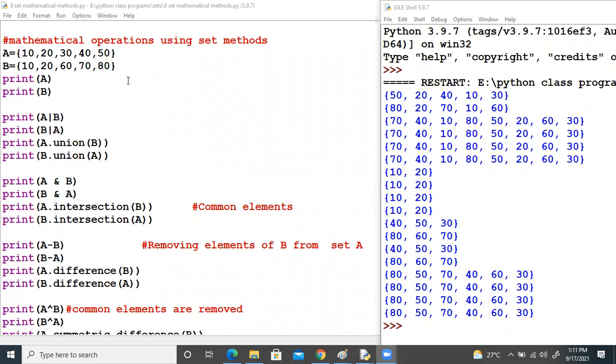We use sets for mathematical operations, union, intersection. For example, two lists are there. List 1 has 50 elements. List 2 has 30 elements. I want to remove the elements of list B from list A. Possible? I want the common elements of both the lists. Can I say intersection? Is it possible in the list? No. The method is not there.